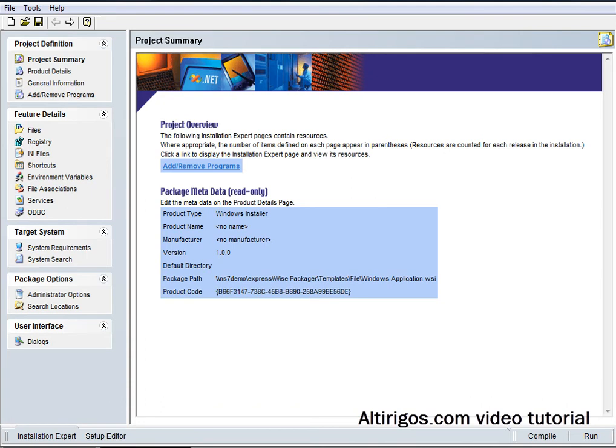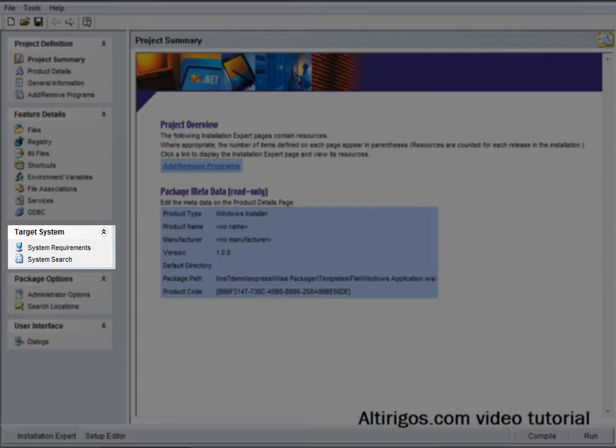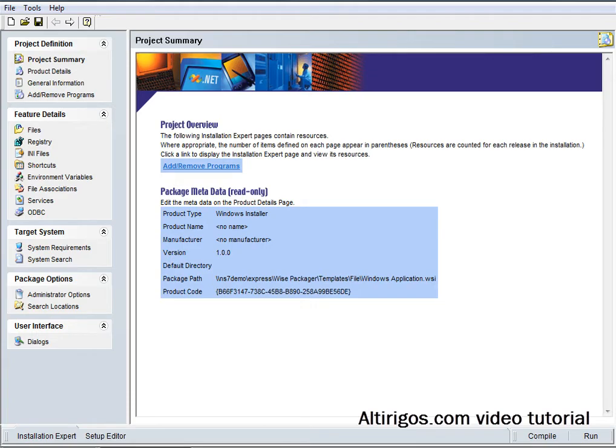Now that we're here, you'll notice to the left we've got project definition, feature details, target system, package option, and user interface. For today's tutorial, we're just going to be interested in the feature details and specifically files. So I'll go ahead and select that by left clicking on it.